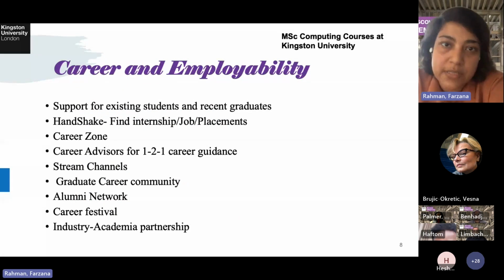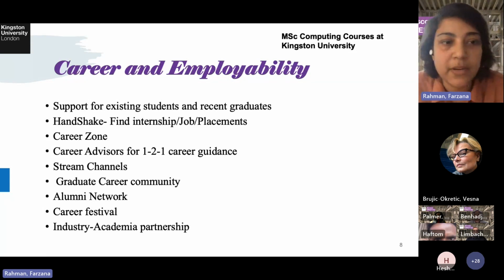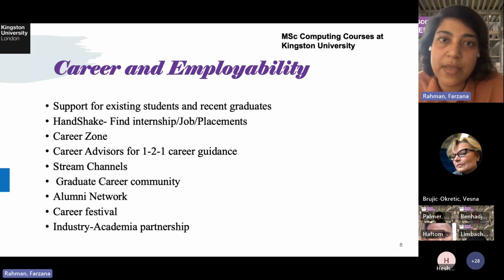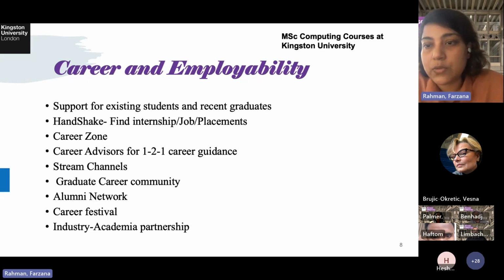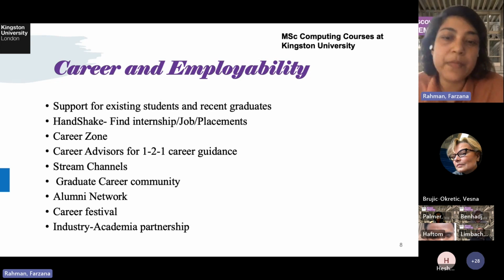available for both existing students and graduates through our alumni network, our graduate career community, as well as some interesting platforms. For example, Handshake is a platform where students can find information about their future jobs, internships, and employability. Also, we have Career Zone, which is an online platform that has very interesting learning materials and tools to support students' and graduates' professional development.